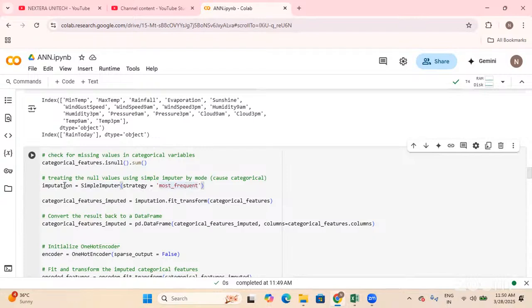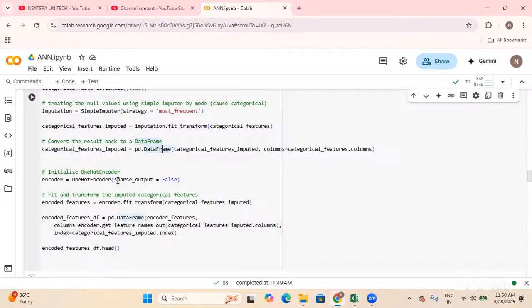Once after initializing simple imputer, I'll use the function stored in imputation, and that function gets fitted and transforms the categorical features. Once after fitting and transforming, you will not observe any null values. So what I'm doing is converting this array back to a data frame by passing the column name. And to this output, I would also like to perform encoding. This encoding will be done by one hot encoder.